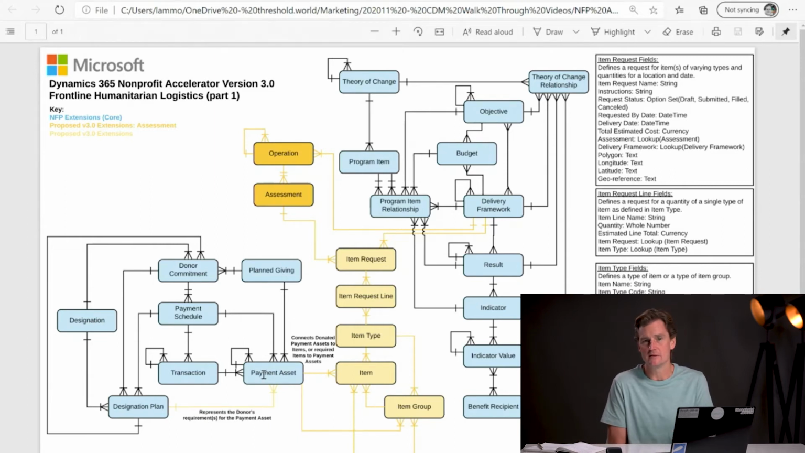Payment asset has been in the CDM since version 1, and it represents essentially the in-kind gift from a donor that's inside of the CDM as part of the fundraising model. So pay attention to that as we get a little bit further along. And then on the right-hand side, you'll see the full delivery framework model that's part of the CDM as well. And importantly, the connection directly into the delivery framework entity.